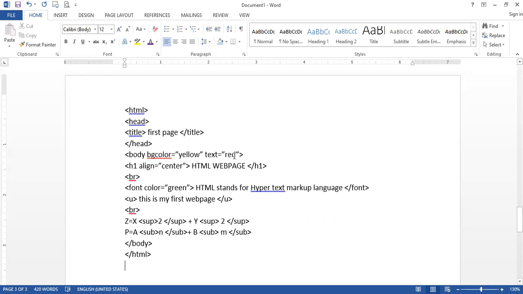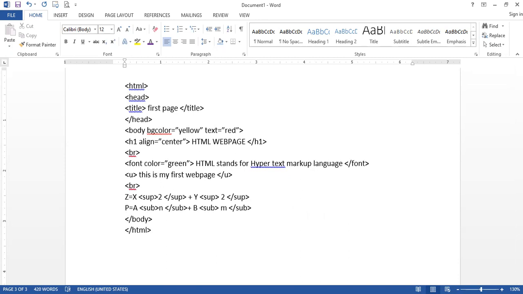Now just look at the coding carefully, okay? And now you have to give the answers related to the coding. So first question, identify basic tags from the above code. The basic HTML tags are HTML, head, title, and body tag. So here are four basic tags: HTML, head, title, and body.